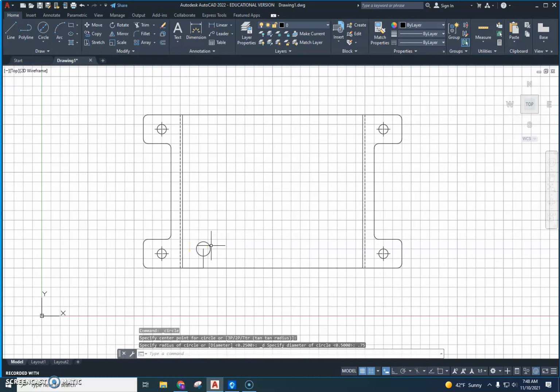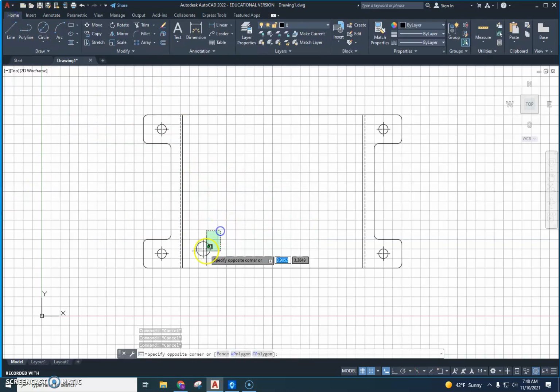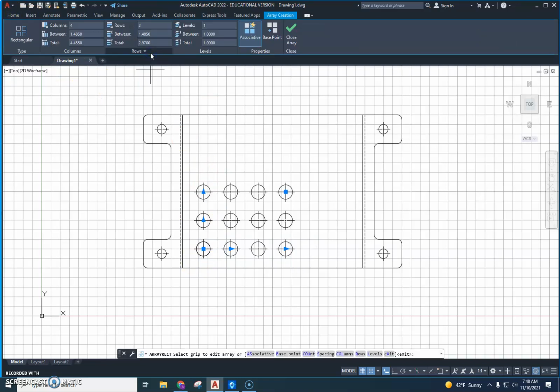0.75. Enter. Then I hit escape twice, and I come back and I get rid of these little lines that I used to construct it with. Go to my annotate tab, put my center mark on, hit my escape.